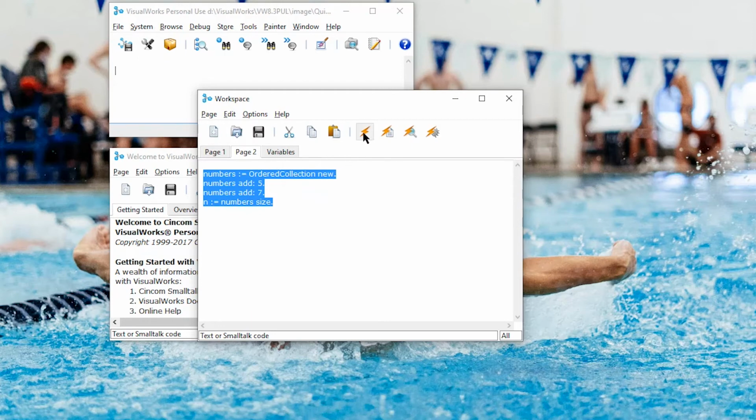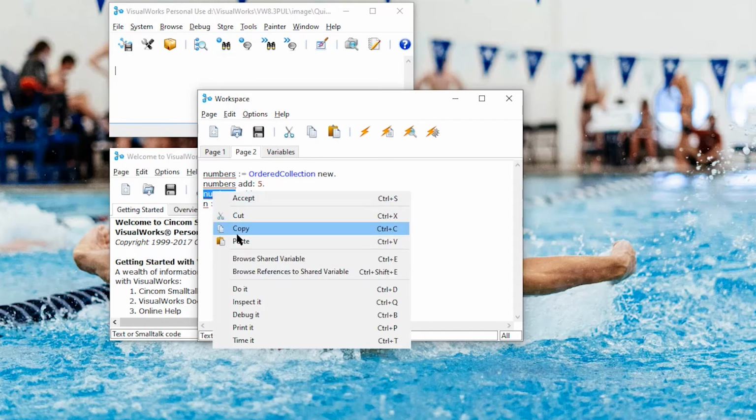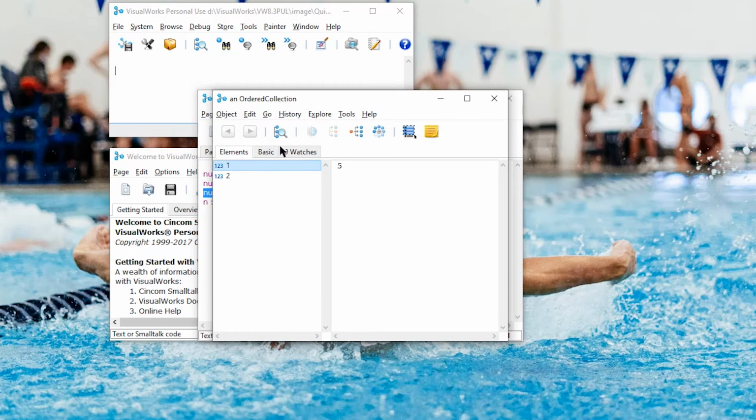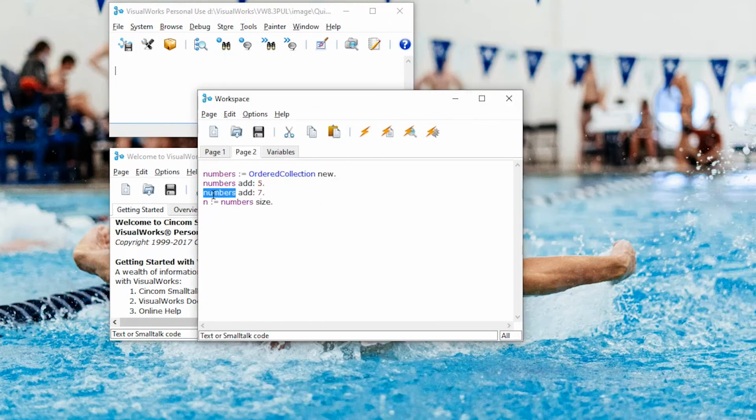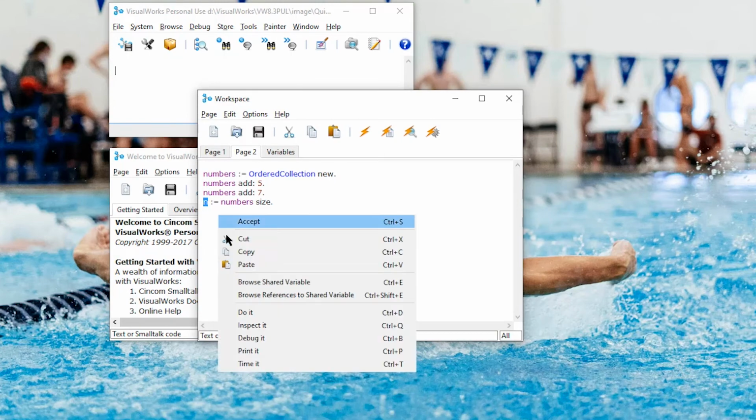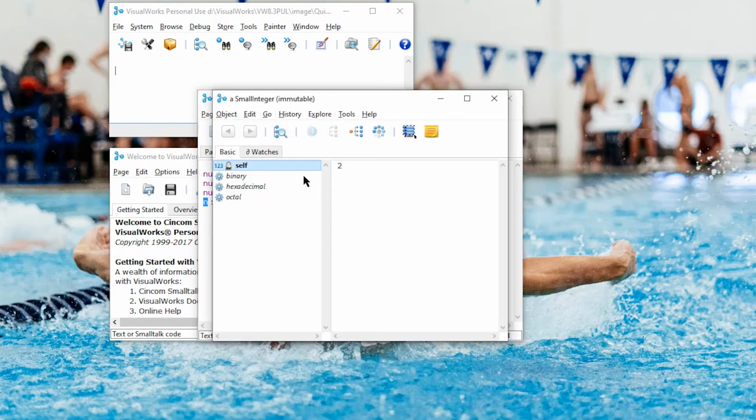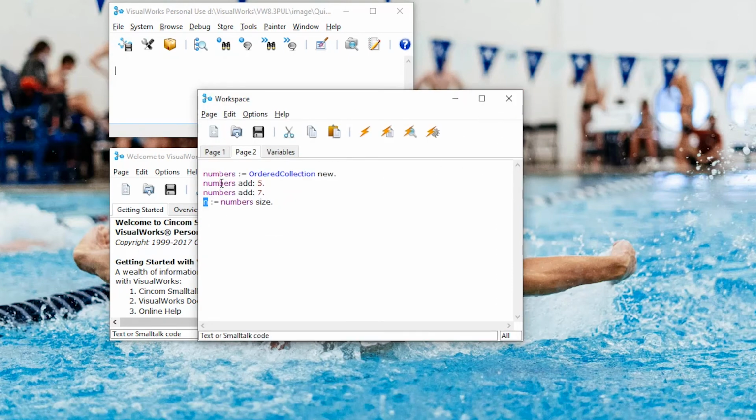So the advantage here is I can keep these variables and see them. They're not temporary. So if I execute that, okay, now I can actually go to numbers. I could go over here to variables or just here to numbers, highlight it and inspect it. And I will see, okay, it's an ordered collection with 5 and 7 as the two things that we added. I can go to N and inspect that. And as expected, it's 2. So again, I'm using a variable.